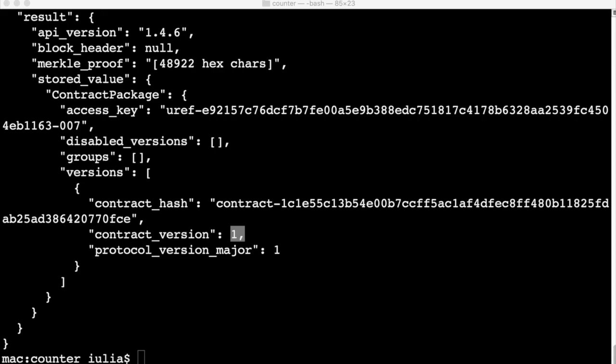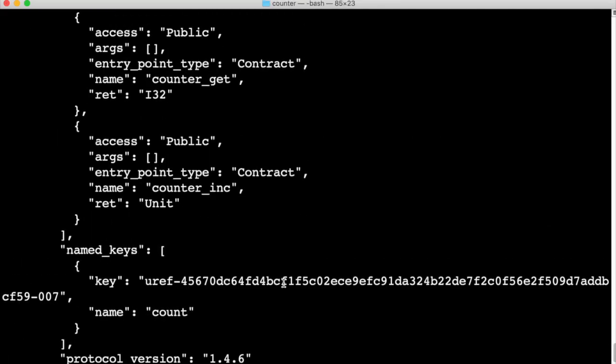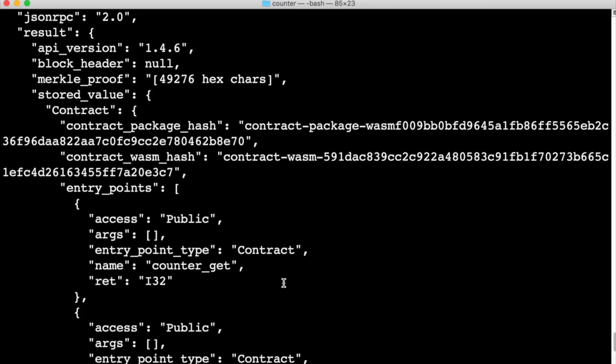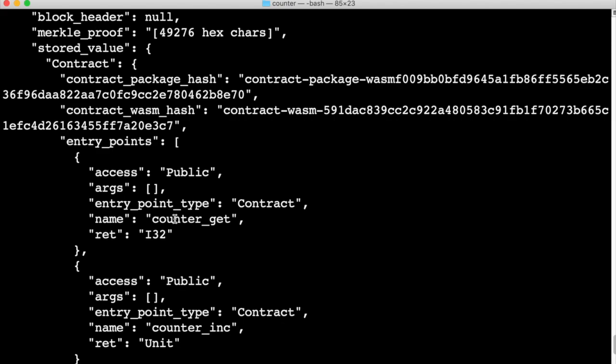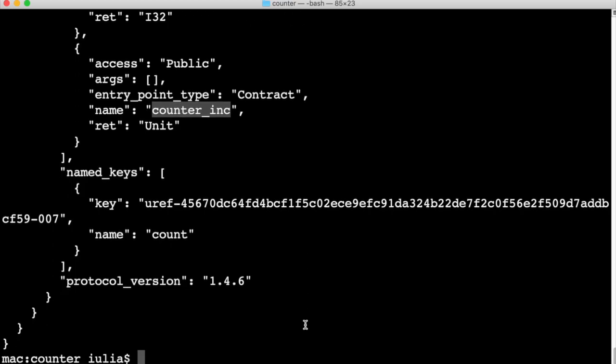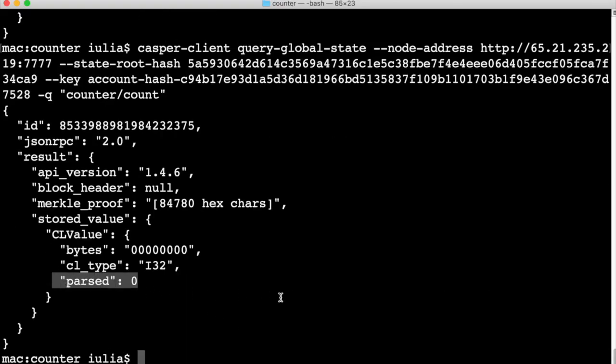Now let's check the contract entry points by querying the counter named key. Here we can see that we have 2 entry points, counter get and counter inc. We also have the named key count, which stores the value of our counter. Let's now check the value we store. It should be 0. As expected, the counter is 0.